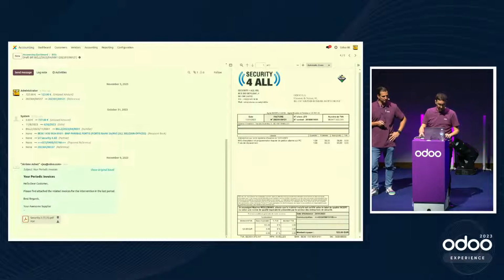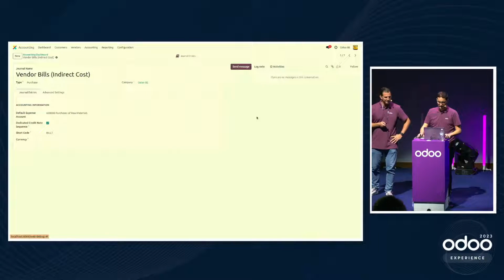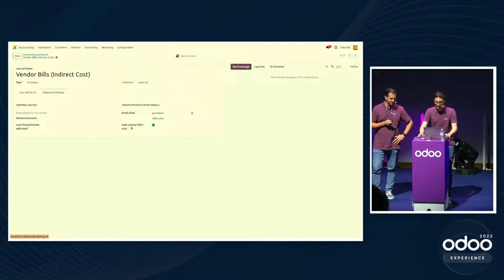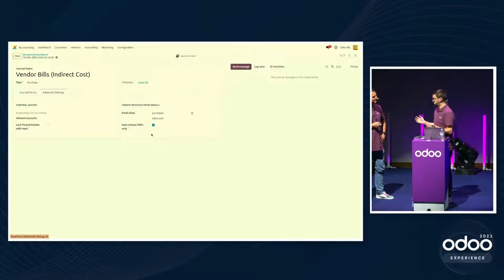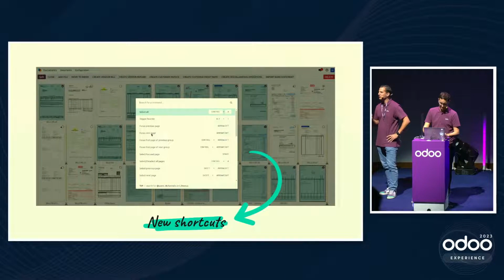This is thanks to a configuration on my journal. Let's check it here. We will find now in the advanced settings a new field to auto-extract the PDF to create the bills separately. Cool. Thanks for that, Jérôme. Let's jump back to our slides and let's continue with some new improvements.